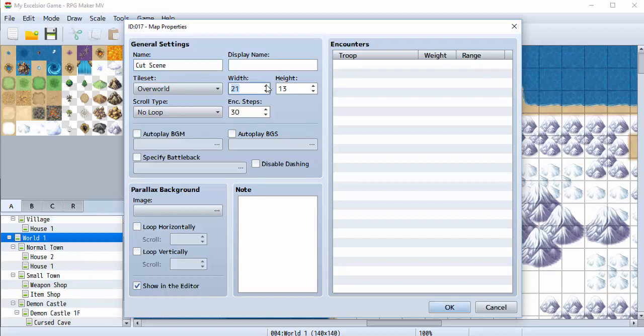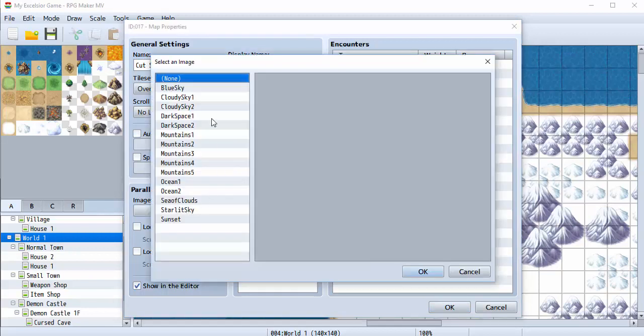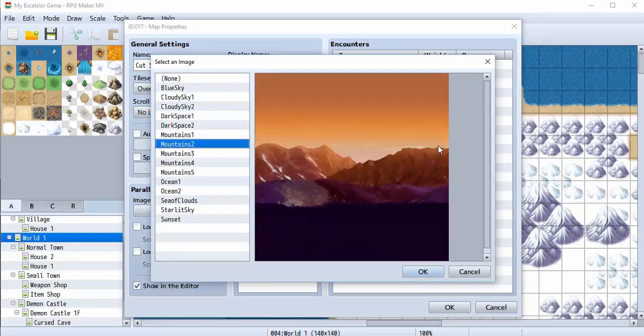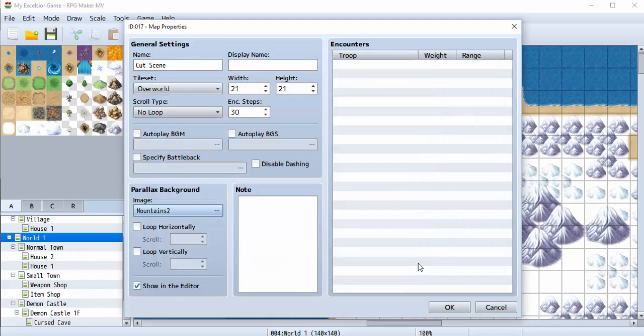I am going to make this maybe a little bit wider and a little bit taller. And you're going to have to play around with these numbers. I'm going to just start at 21, 21 and see what happens. I'm going to go down here to the background and I'm going to pick this one. It's fancy schmancy, I like it.